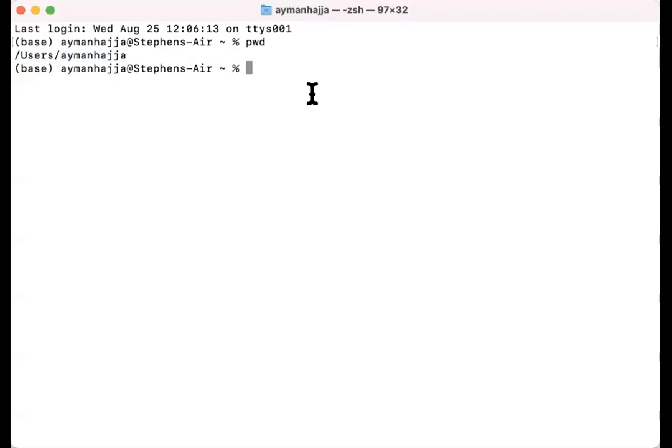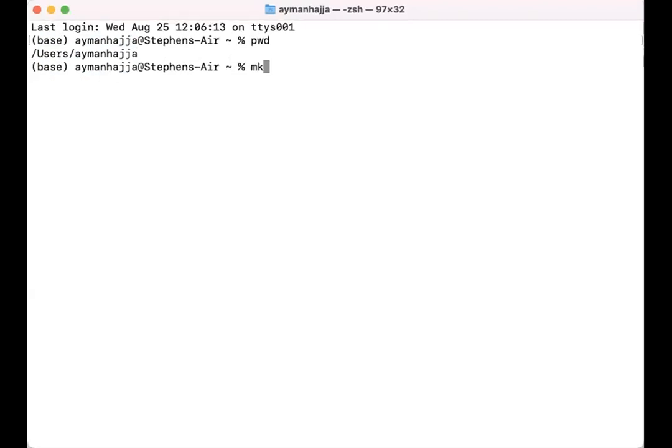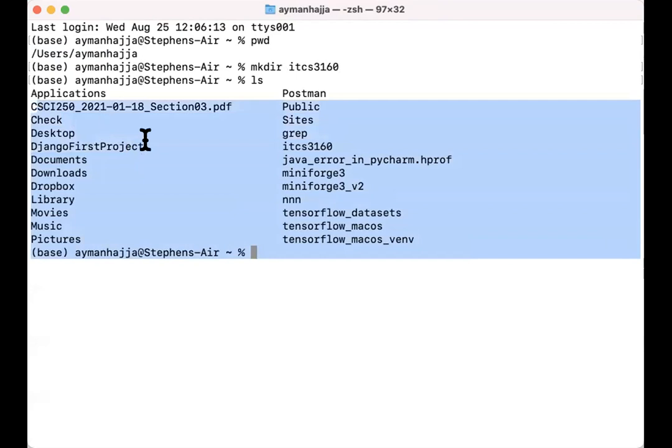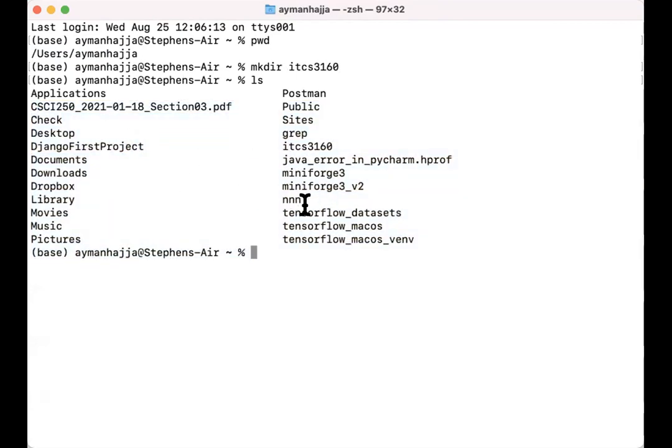And let's say I want to create a folder here. So let me say mkdir itcs 3160. I can list. You can see I have a lot of things here. I didn't really want to list, but that's okay. I do have itcs 3160, which is the one that I just created.